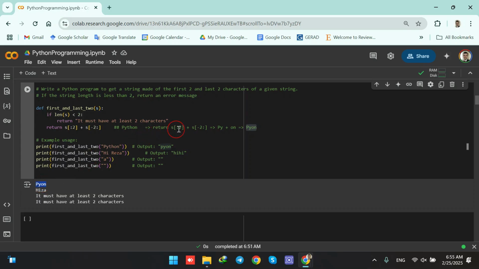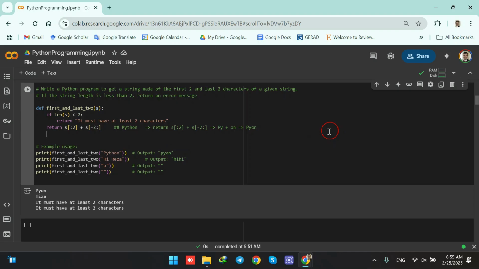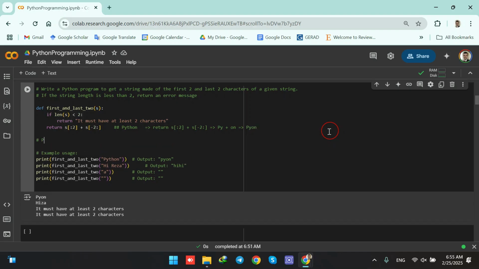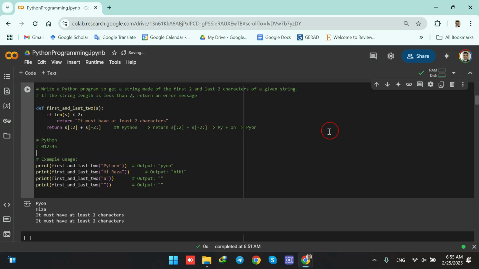But why minus 2? So if I have a string here, let me give you another example. If I have a string called Python, the indexing works like this: 0, 1, 2, 3, 4, 5. So this is the indexing. So the index of the P character is 0, the index of the Y character is 1, etc., until the end. The index of N is 5. So the character N has the index 5.